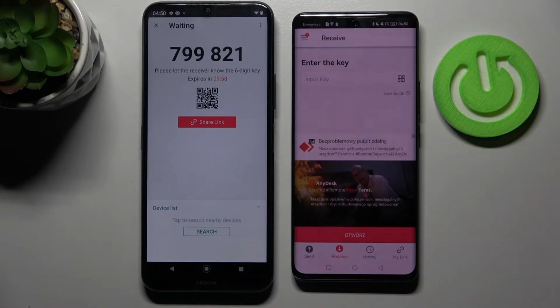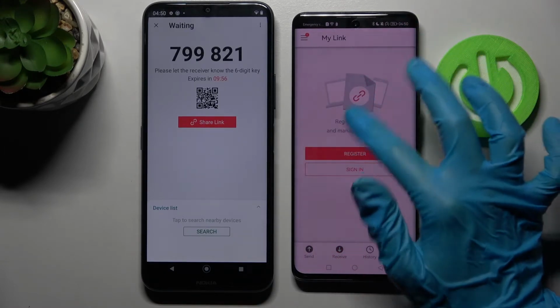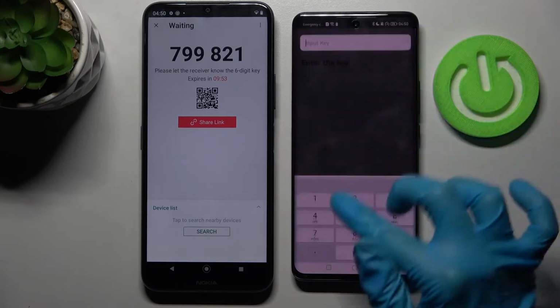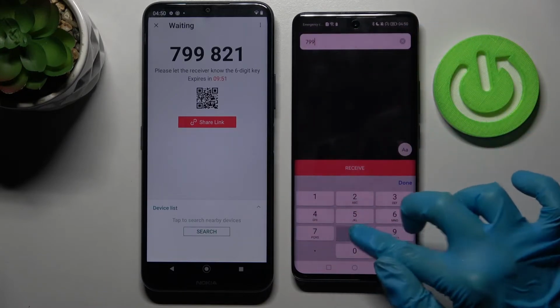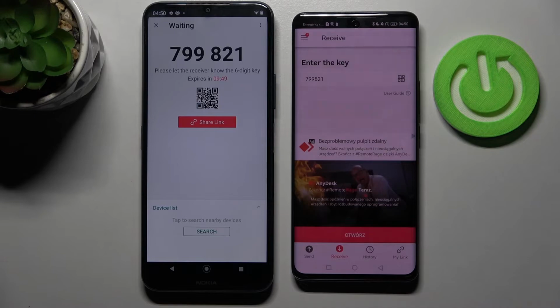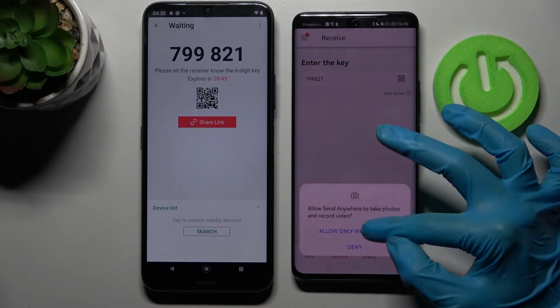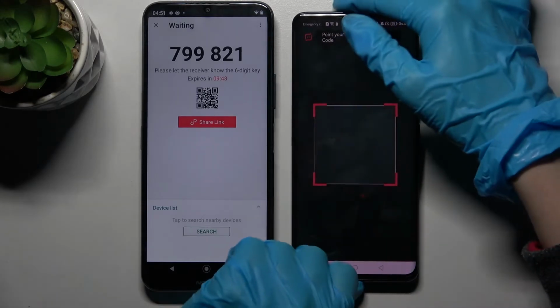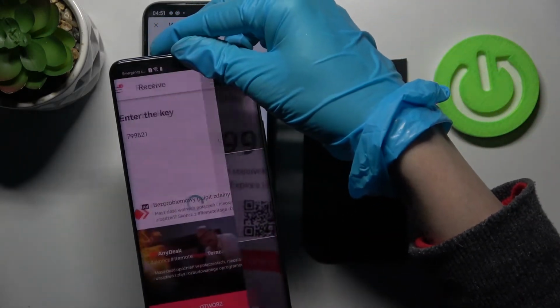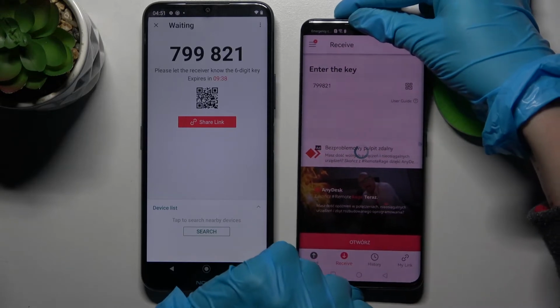Over here we have two ways to connect. We can input this key over here and tap on Receive or Scan QR code. If you want to scan it, click on this scanning icon on Nova 9, choose Allow while using the app and point your camera at the QR code. After that, we need to wait a bit.